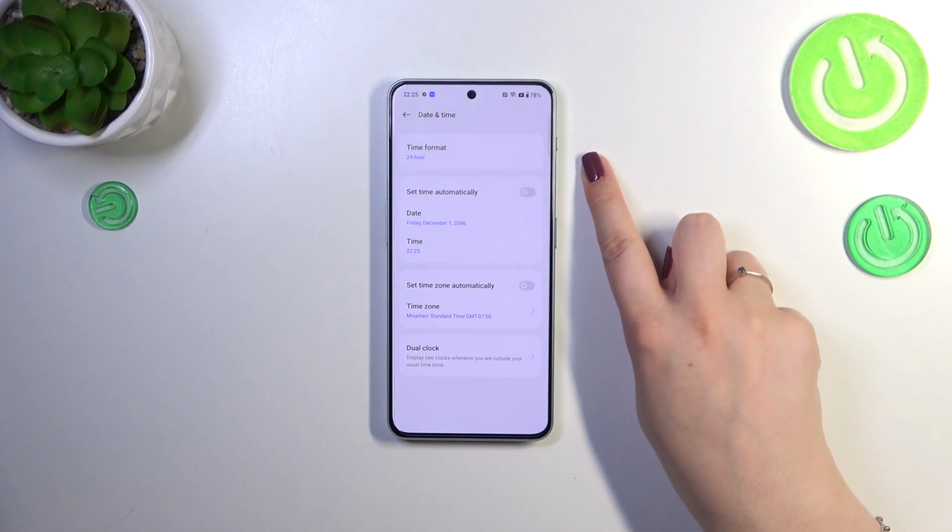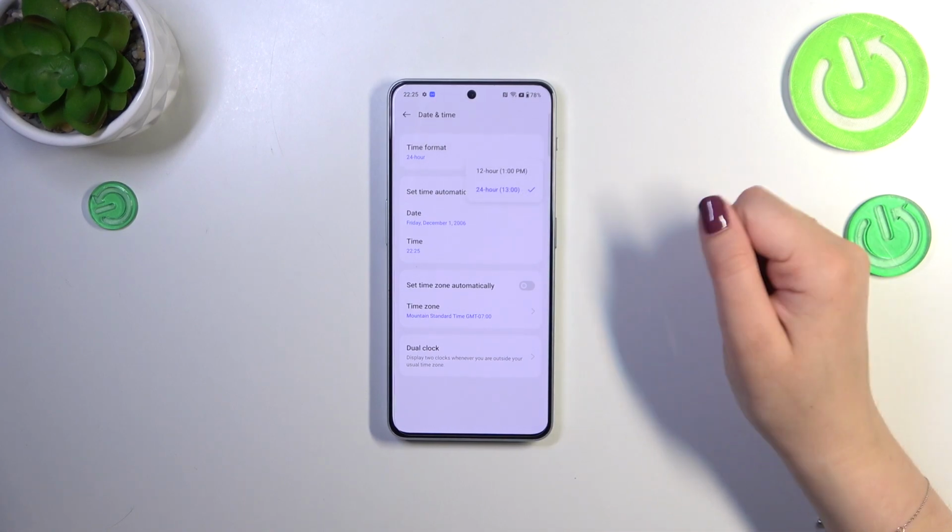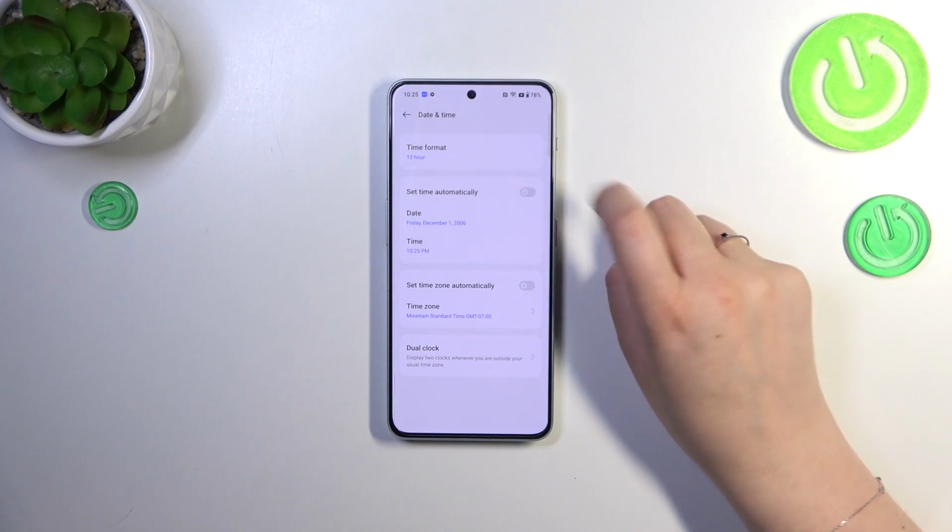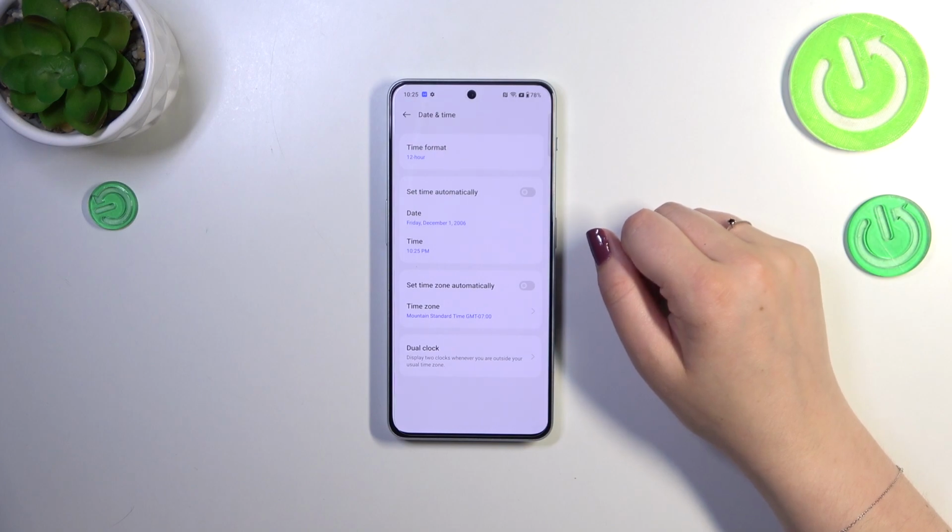What is more, you can customize the time format, so currently we are using the 24-hour one, but you can pick 12-hour also if you want to. Alright, so basically that will be all. This is how to manually customize the date and time.